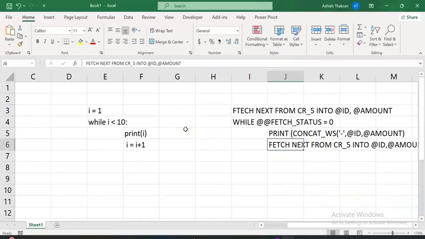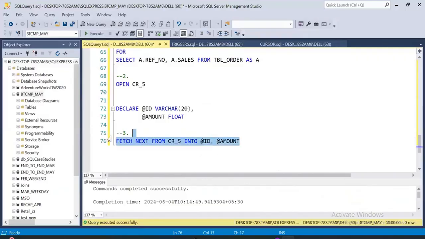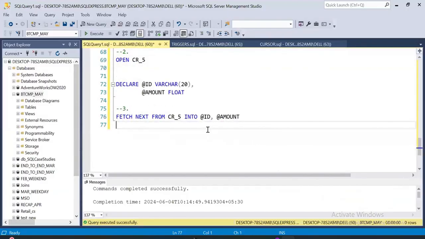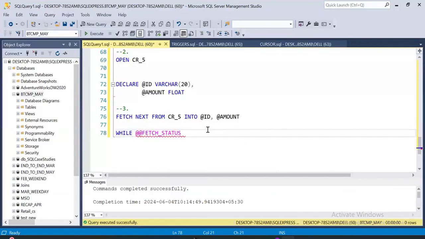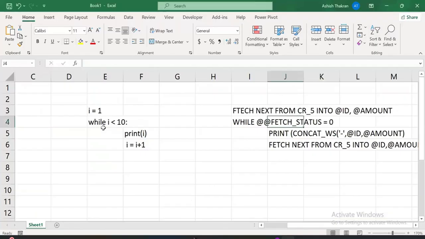Guys, any doubt in the while loop over here? That's a global variable, which is already present in SQL. Which one? Okay, let me do it over here, you will understand. This is what, i equals 1. Now I will say while @@fetch_status, that's a global variable already defined in SQL. If its value is 0, that means the row has data existing in it.